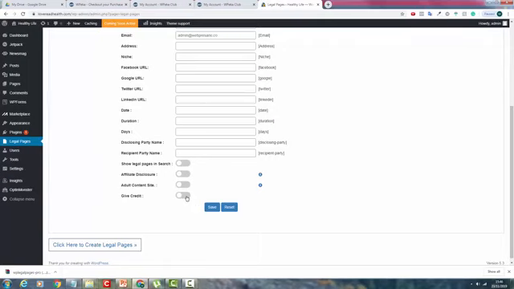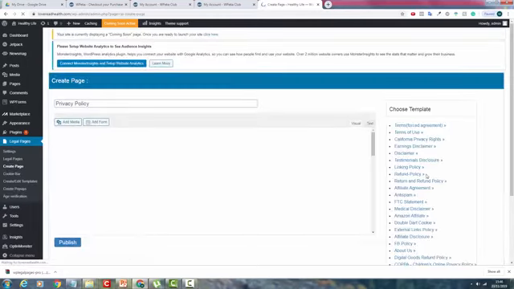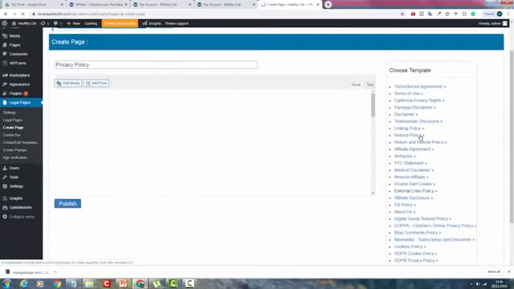And I don't really personally like to give credits to the tool. What's the need? Plus we paid for the paid version, so we don't need to give them any more credit than the money we gave them. And then we click save. We've inserted all our details. We click here to create legal pages, and then we have access to all these pages over here.